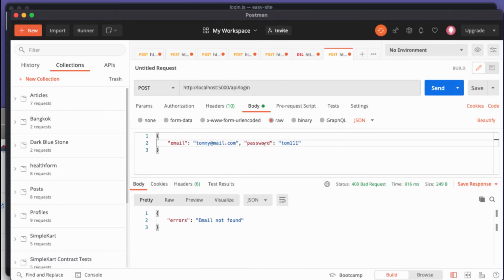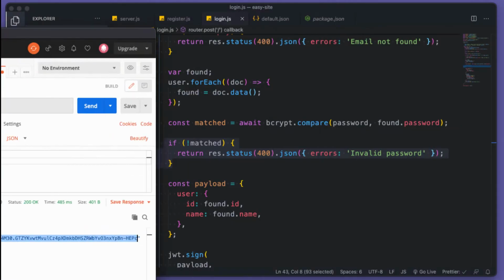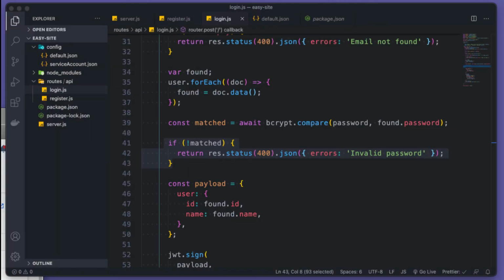Let's see if this one works also. So here I'm gonna put a valid email address, but I'm gonna put another number here to make the password invalid. And then I'm gonna hit send. Invalid password. Nice. Now this time we're gonna make everything correct and then press send, and see we get our token. Now copy our token and let's check it in jwt.io.